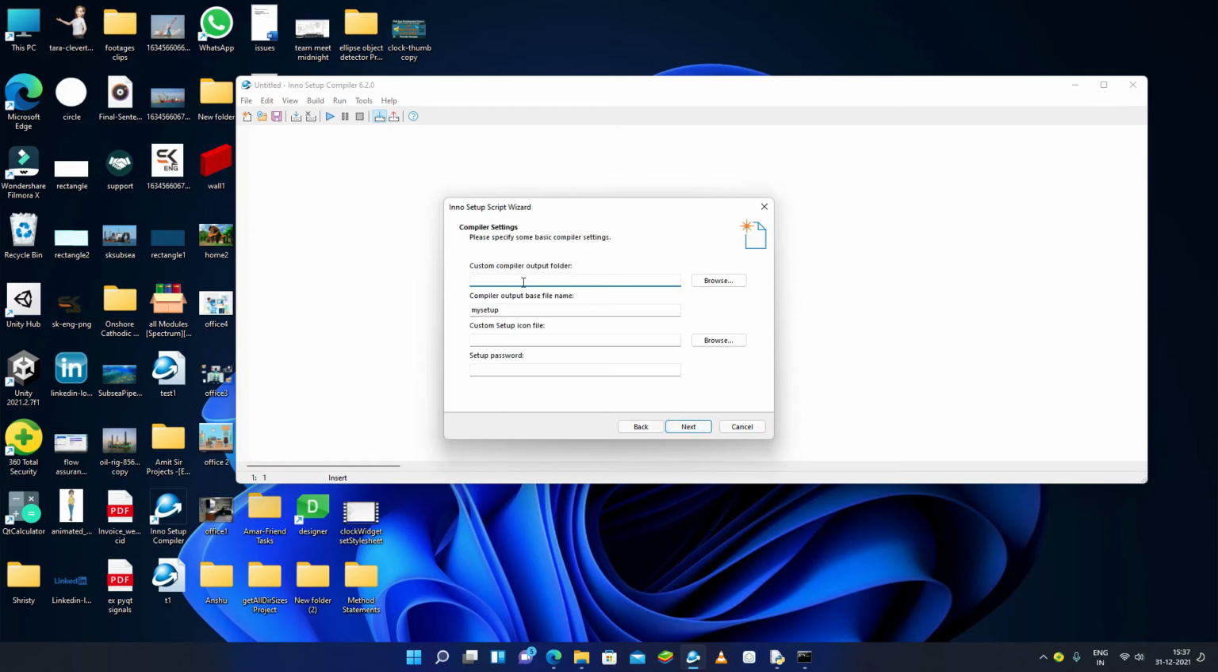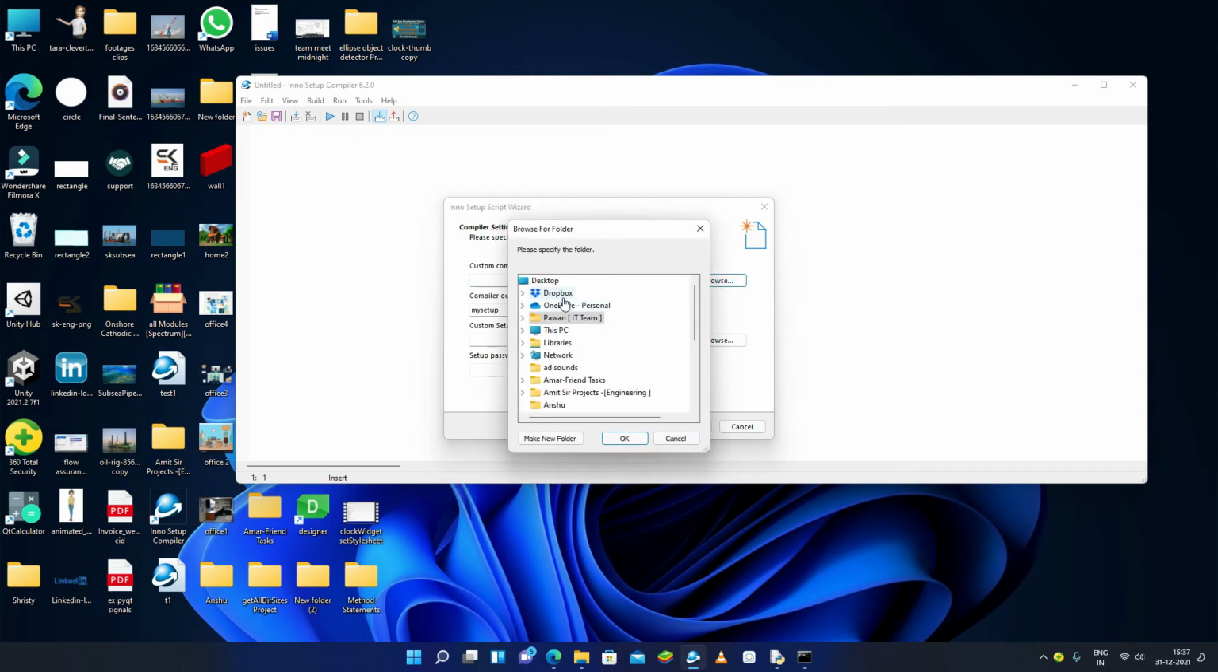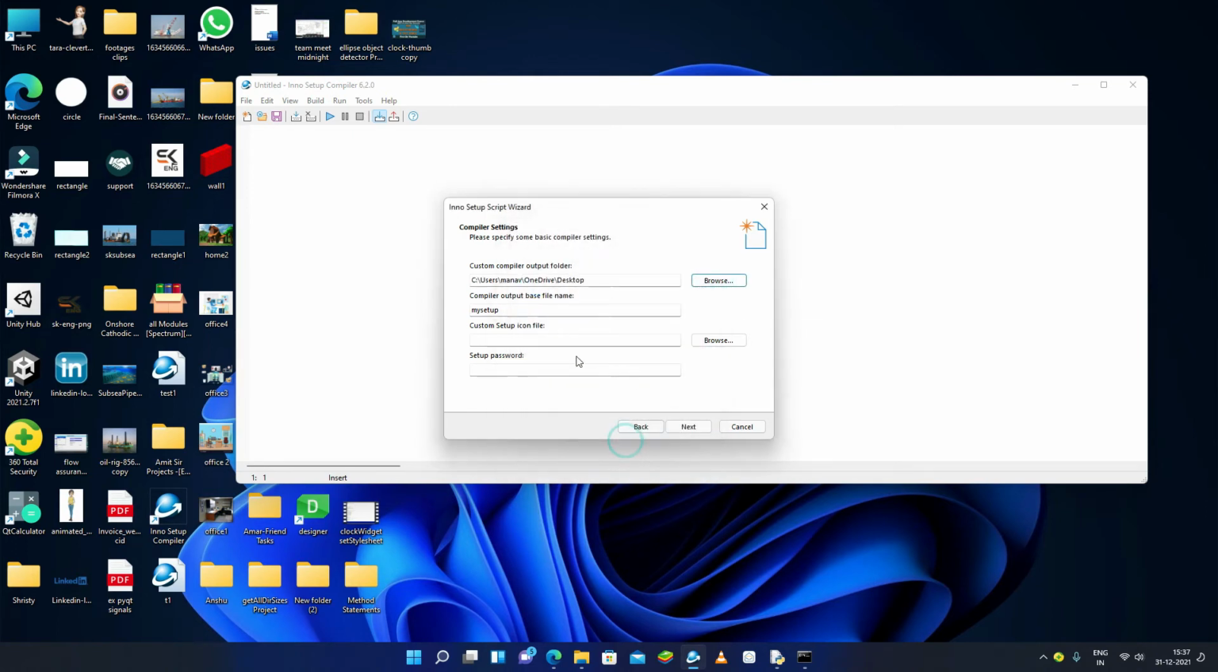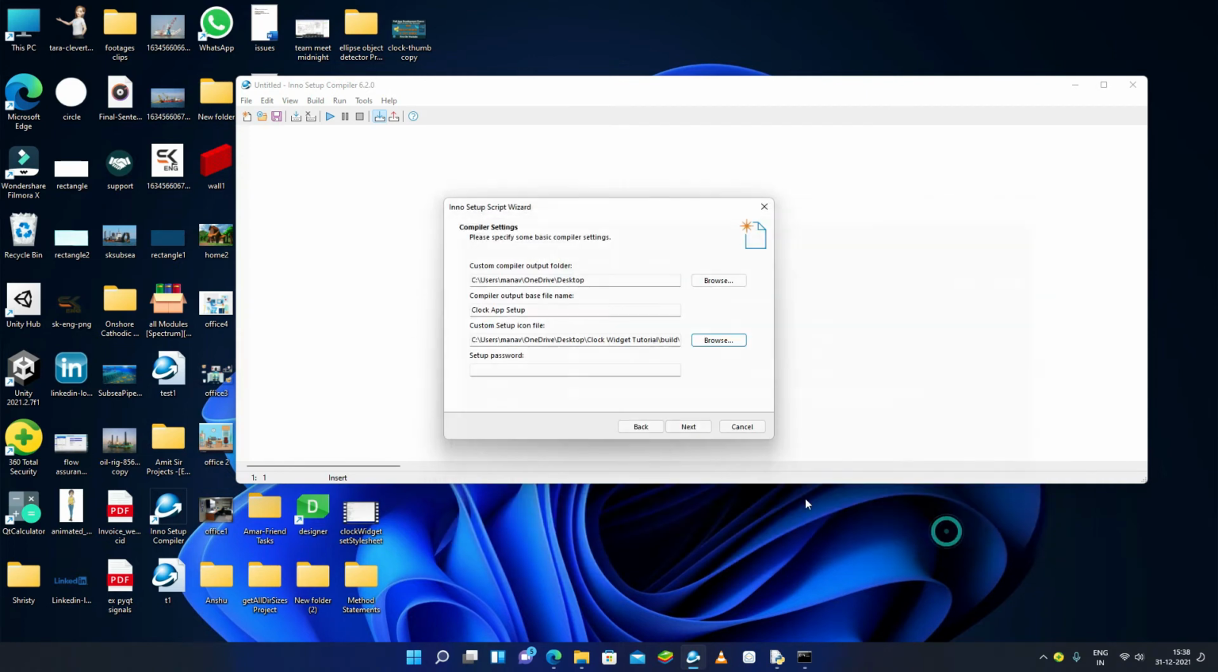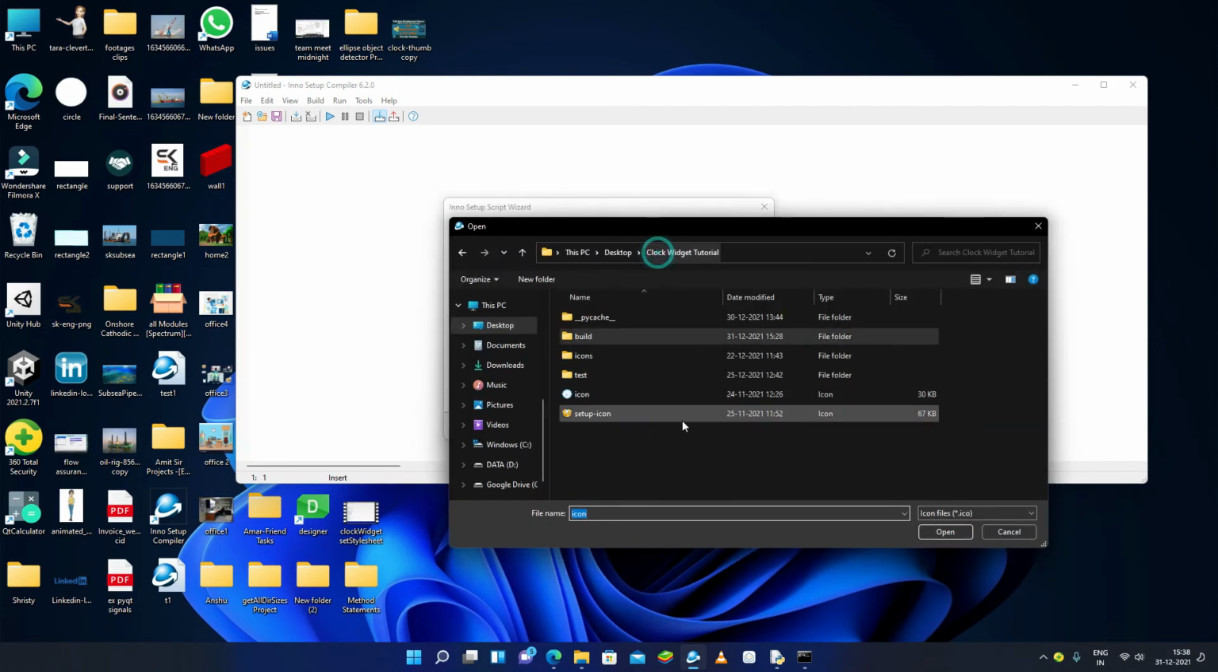And it is asking where the setup file will be. Okay, so I can browse here and say, let me give it at desktop, and what will be the setup file name? The setup file name will be like this, clock app setup. Okay, and what will be the icon for the setup? I can select here the icon as this one. Okay, so let me click here, and you can also select this one here, right?